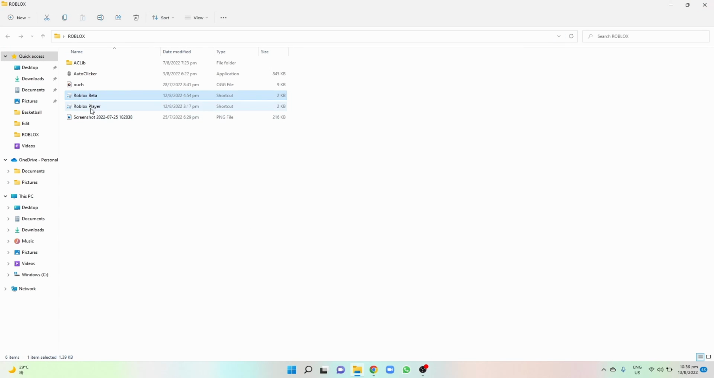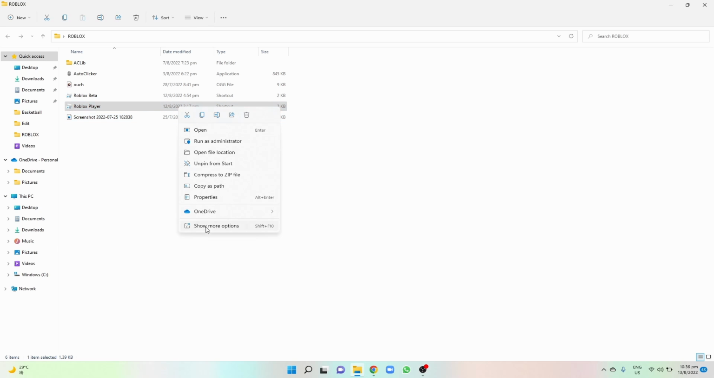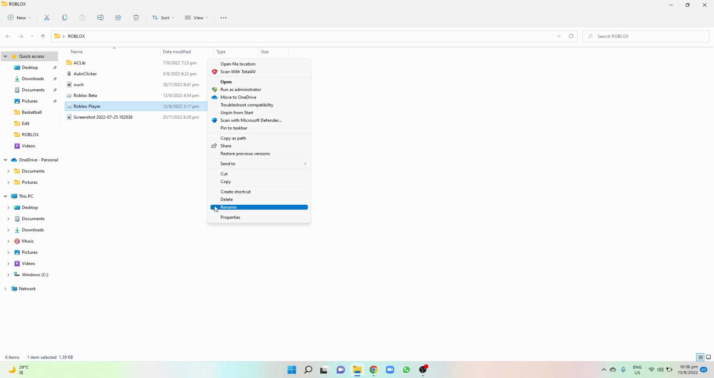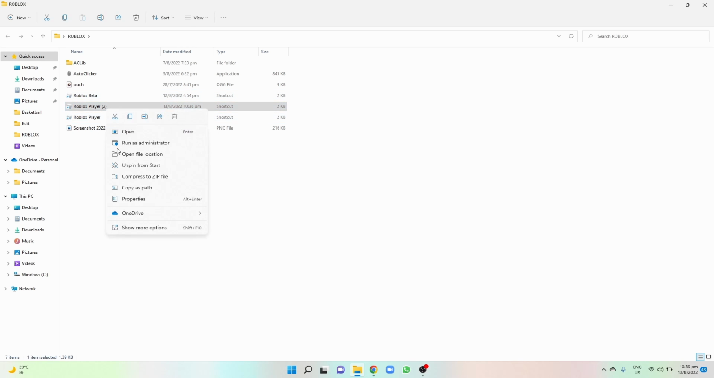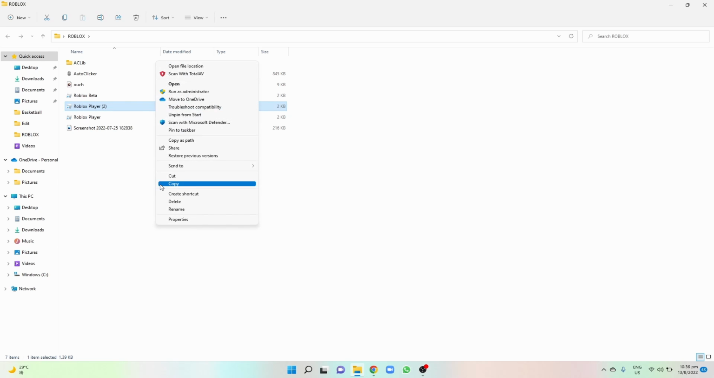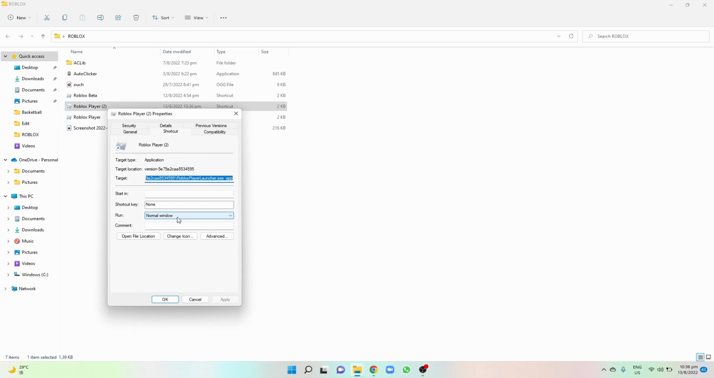So first you need to go to Roblox player, right click it, click show more options. Now click create shortcut. Should pop up a new Roblox player and it should say Roblox player 2. Now you go right click that and you click properties.